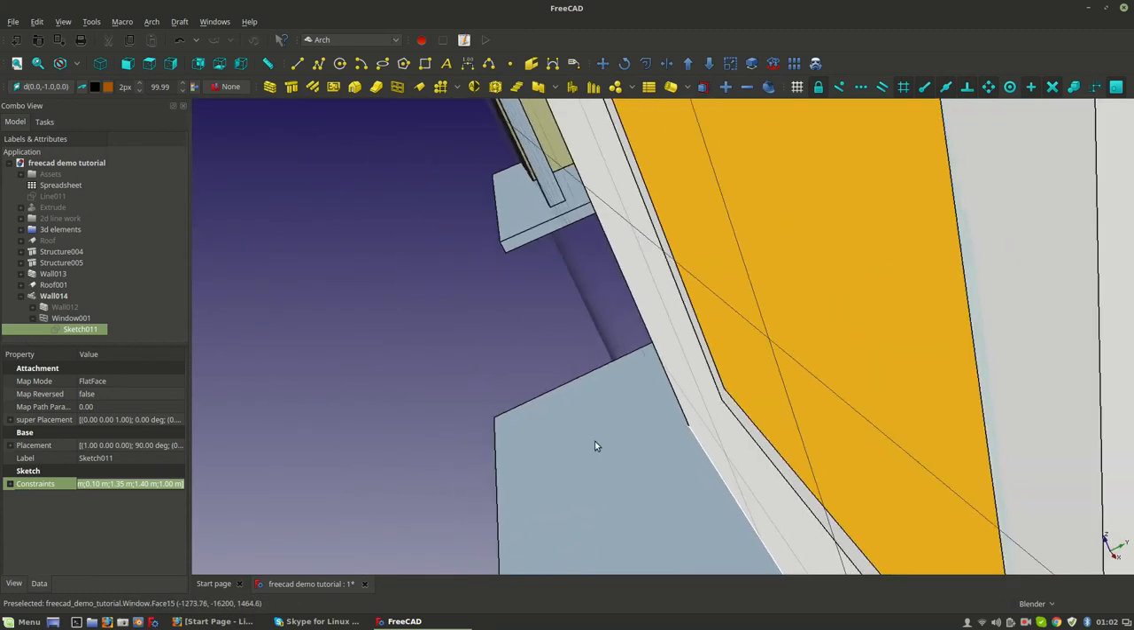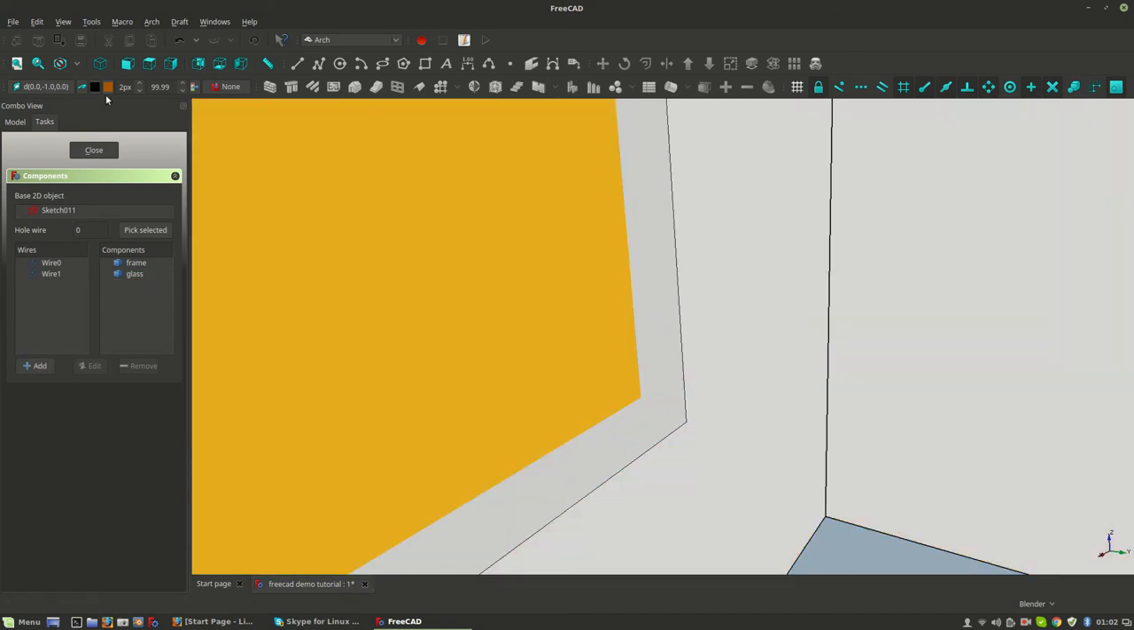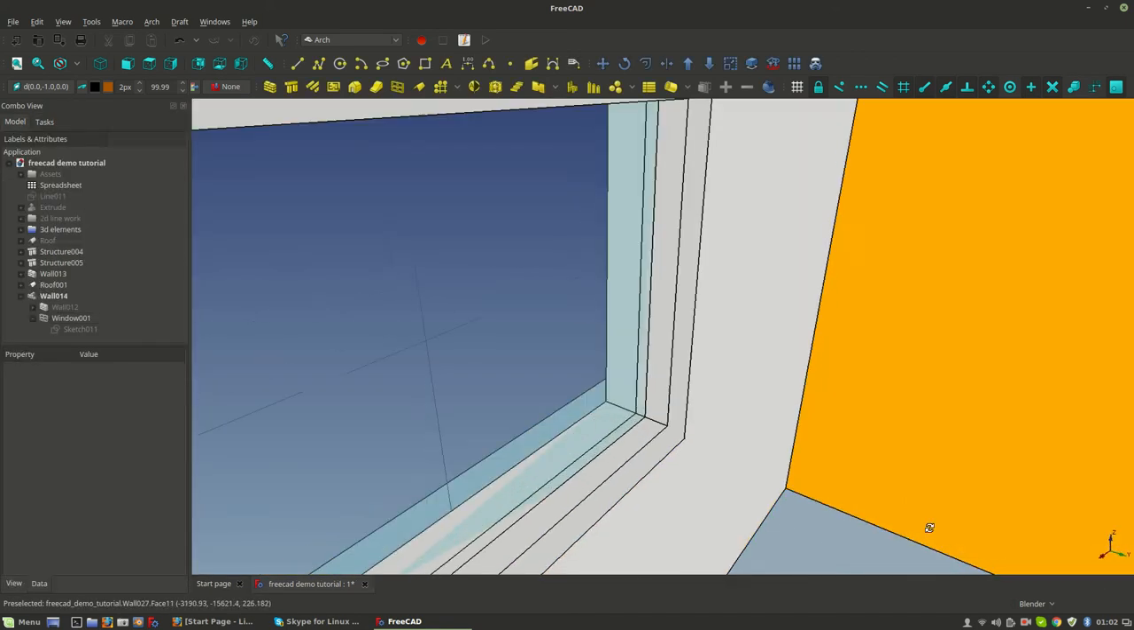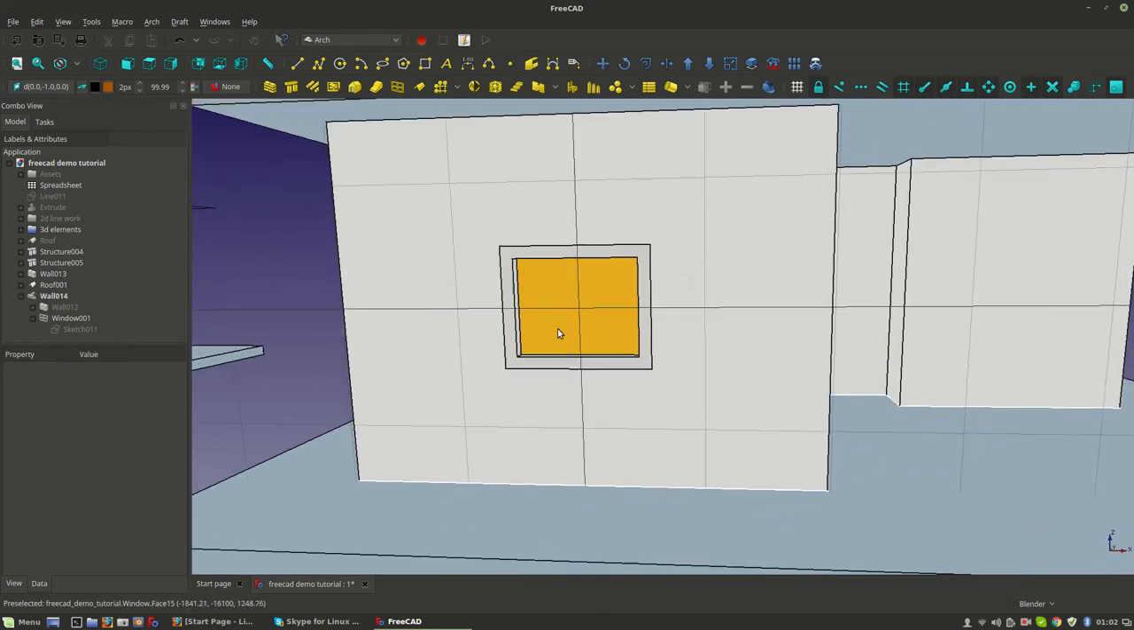But we want to offset that a little bit more, so we'd select that, edit, and offset that by maybe 100, and make it slightly thicker, 30 millimeters maybe. Okay, so it's looking good. So this is how you get a parametric window.